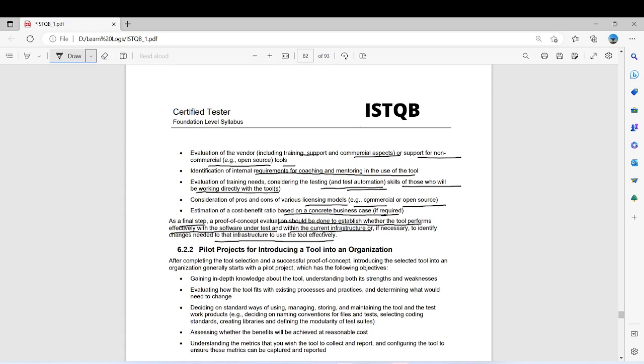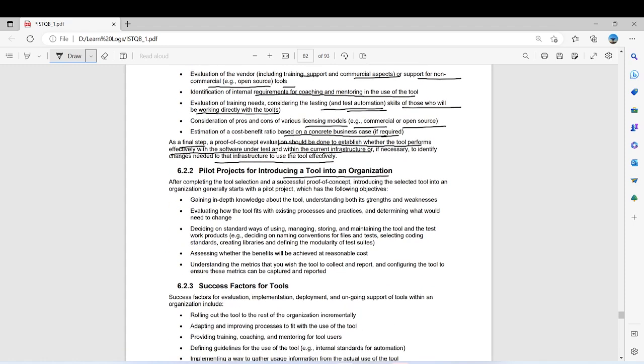So the next subtopic is 6.2.2, which is the pilot project for introducing a tool into an organization. This is also a very important topic. We never bring a tool and put it directly in all the relevant projects. Normally we do a pilot project. Pilot project means that we get this tool, we learn from the tool, we evaluate the tool, we decide how we will integrate this tool and how it will be rolled out in other projects, and then we assess as well. So this is a project considered to be a benchmark to decide that this tool will also be used in some other projects.